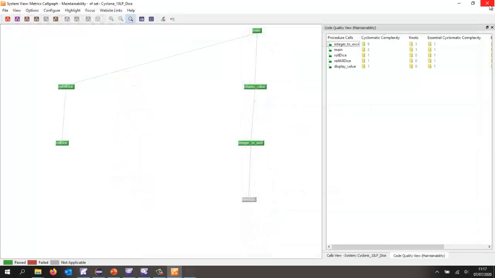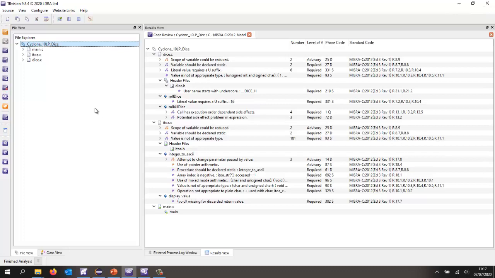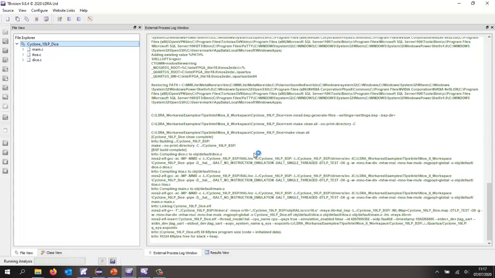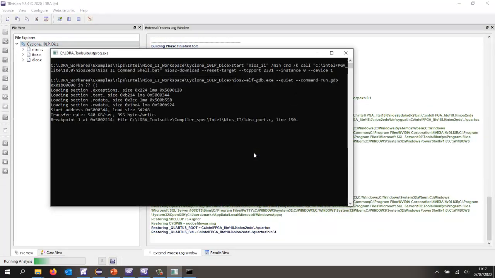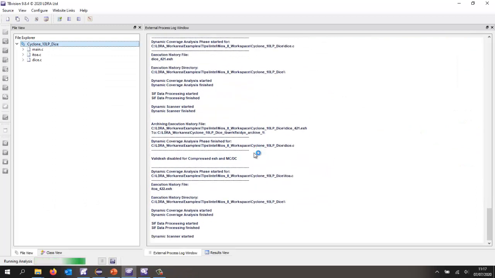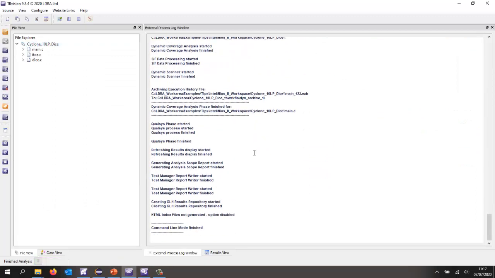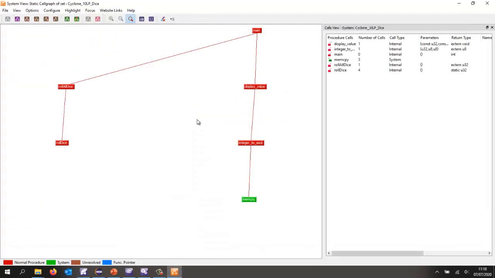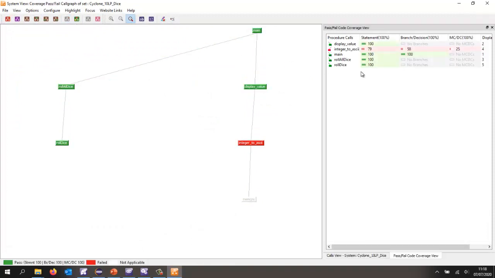So let's close this down. Let's come back into TV Vision and let's perform the dynamic analysis. So this is going to perform the instrumentation. It's now doing the build. It's now executing on the target, and it's got the results back. And we're going to be able to now take a look at the results. Well, let's go back to our system call graph. And in this particular case, let's now put this into a coverage mode. And we can see we have 100% coverage for all the functions except the integer to ASCII.